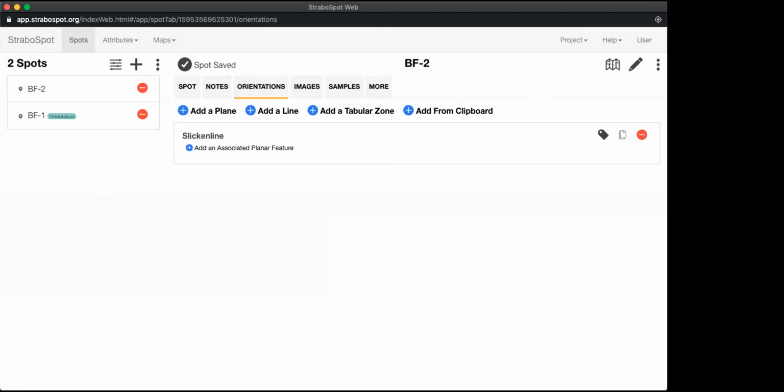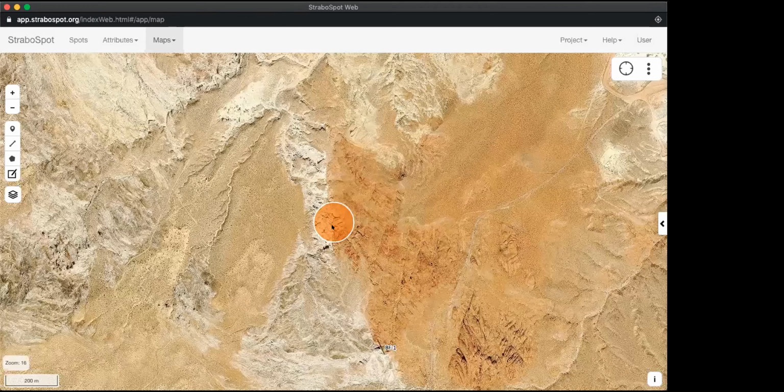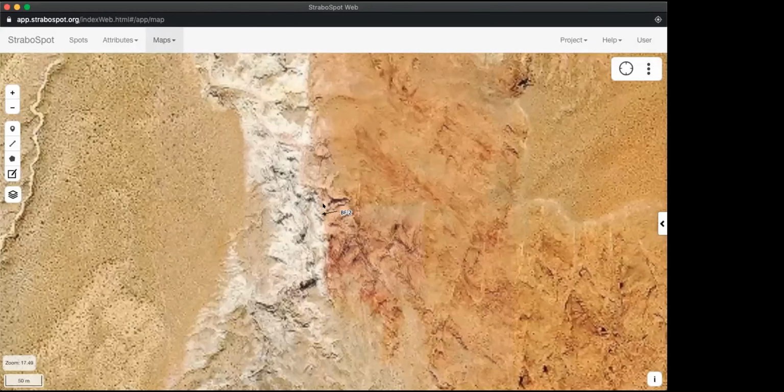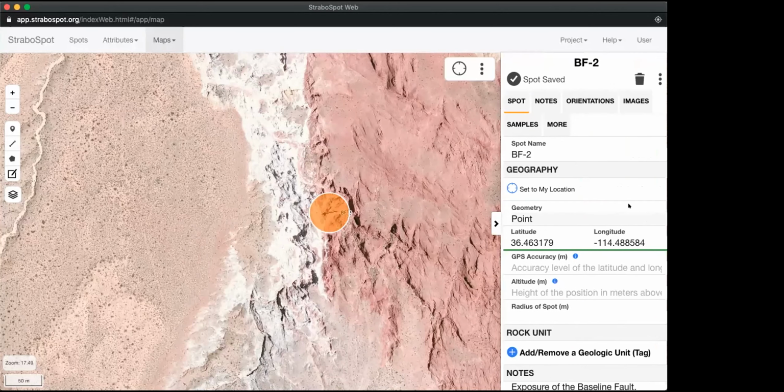So let's return to our main map. And here is our second spot, BF2, with our associated lineation. Okay, so from this screen, I can edit this spot by clicking on it, and then this arrow here, clicking on that will bring out our information about this spot.